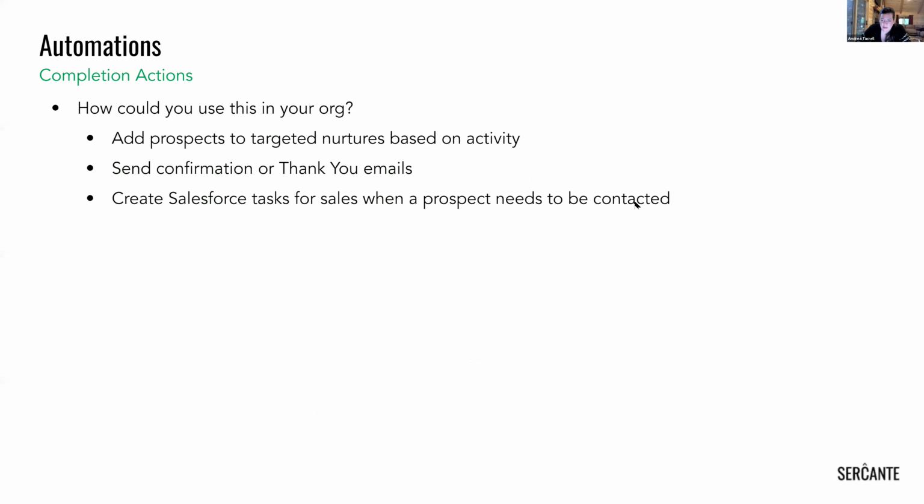Yeah, and then just a couple of other examples of where this could be used in your environment or your clients' environments. So adding prospects to nurture programs based on activity. If somebody fills out a form to sign up for a webinar or to download a white paper on a particular topic, and you want to add them to an email nurture program on that same topic, that's a really good use case for completion actions.